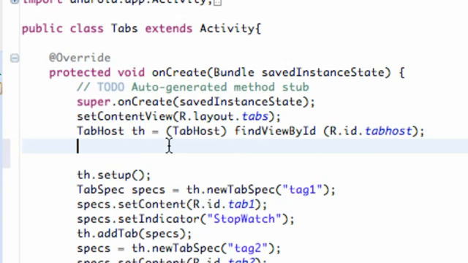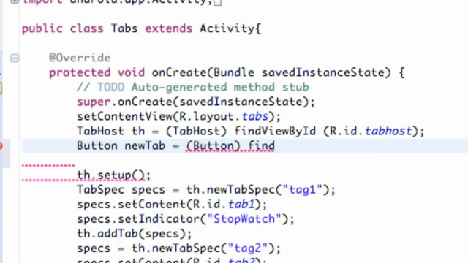So first we just need to set up our reference bridges. So we're going to say button and we're going to say new tab. And again, we have to import the button. And I'm also going to set up the references for the next tutorial where we're going to build a simple stopwatch application. So find view by ID, find view by ID.